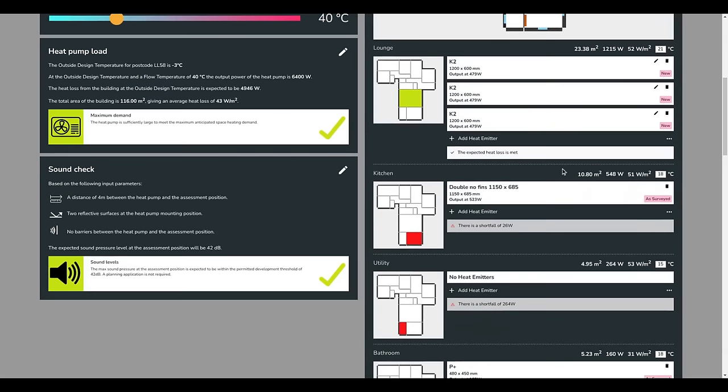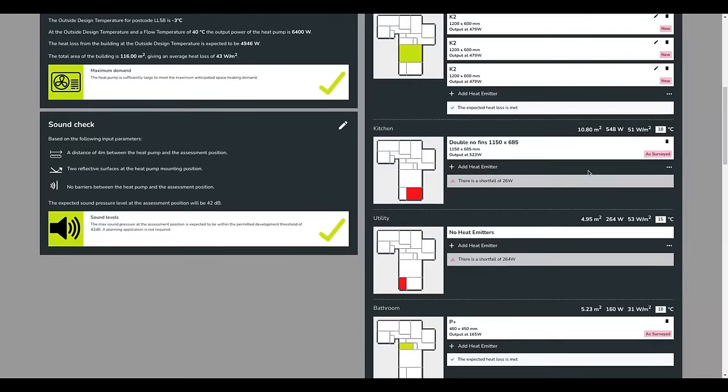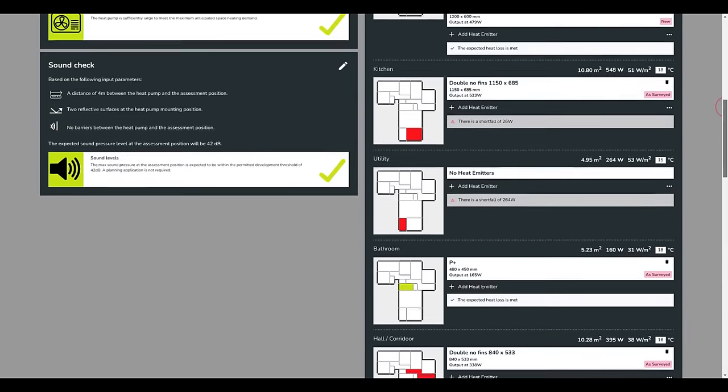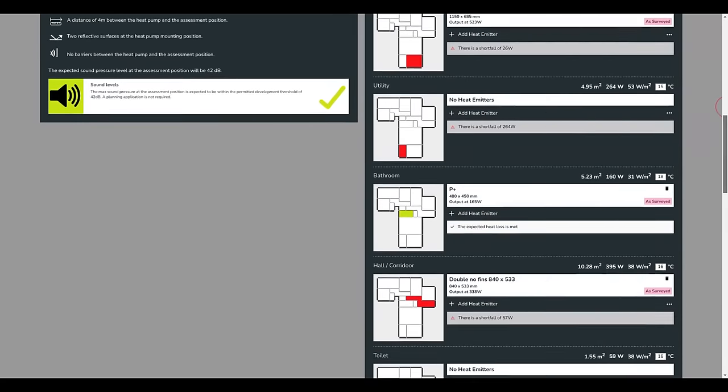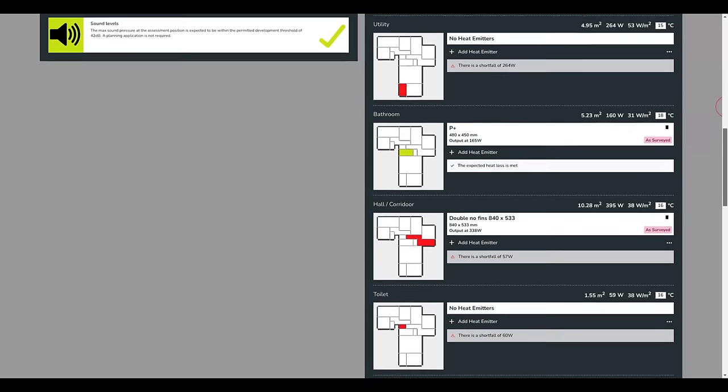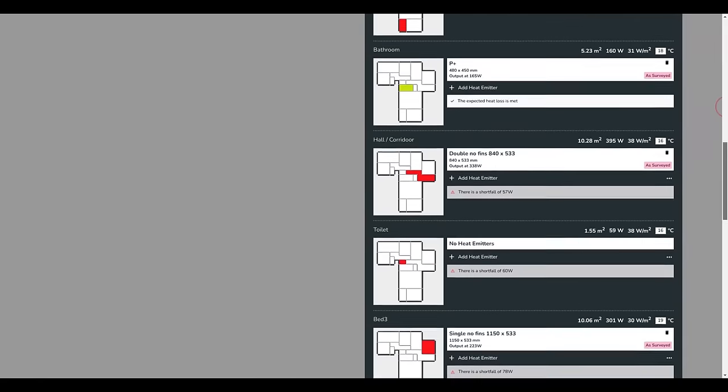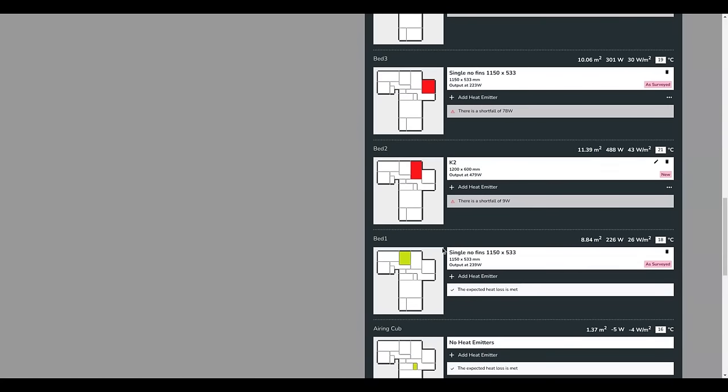In the kitchen, we're going to go with the original radiator. It's a little bit of a shortfall, but it's right next to the living room, so a little bit of heat will bleed across. That's fine. And then we just worked our way through the rooms, made sure that the rooms that are used and people spend time in were the ones that we upgraded the radiators in.